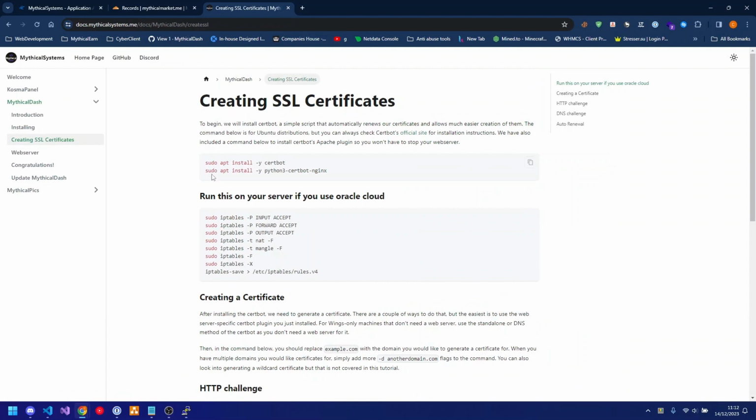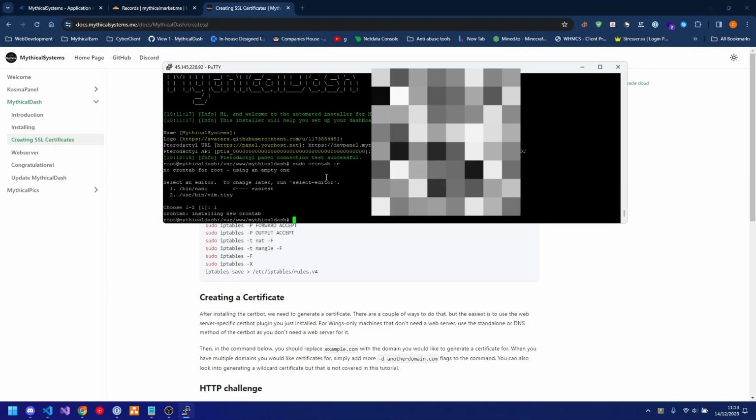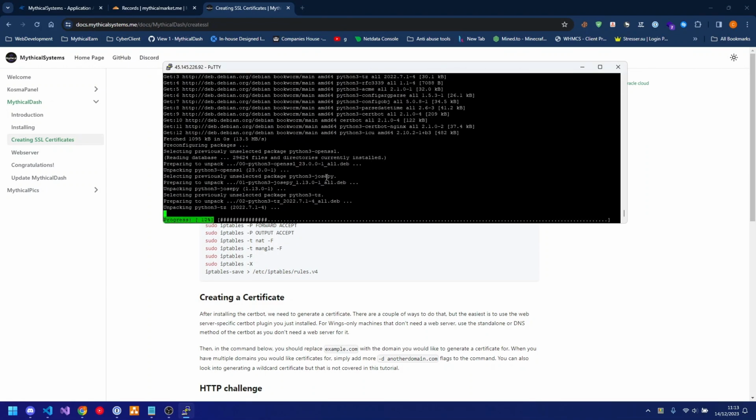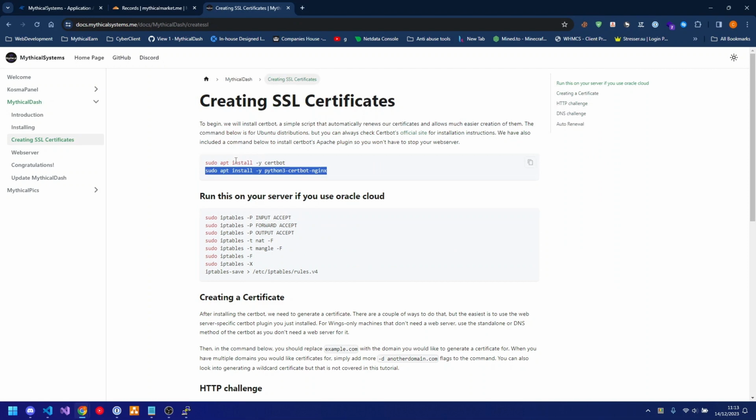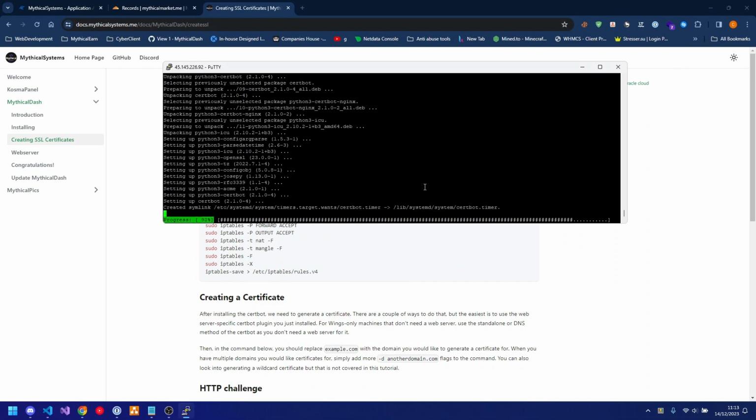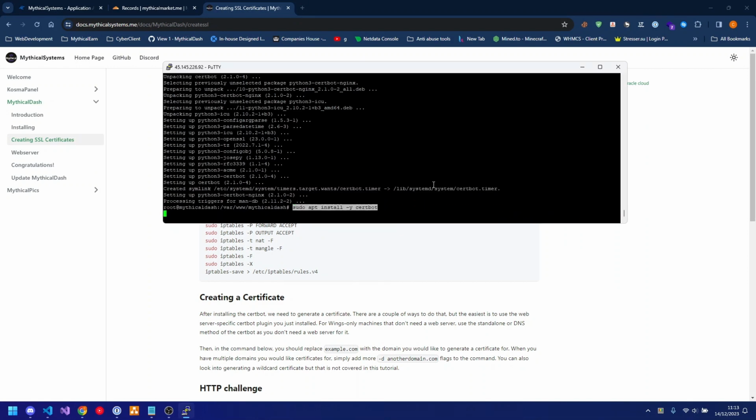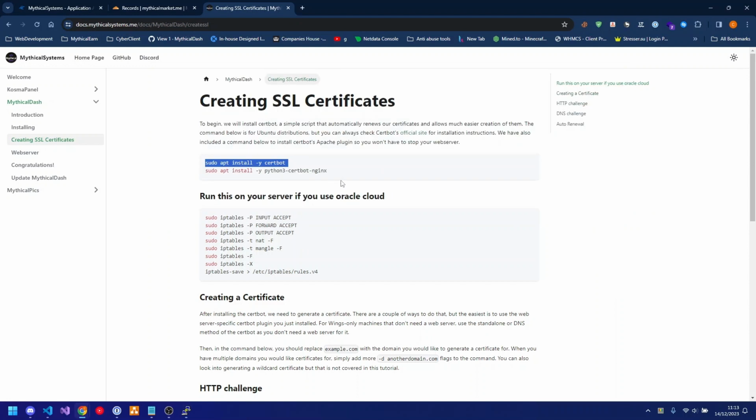Then you have to create an SSL certificate. Now, if you are using Pterodactyl and you already created a certificate, you might just install this add-on. Or if it's a fresh VPS, you have to install both of them. Or you can just install this because this is going to install afterward.